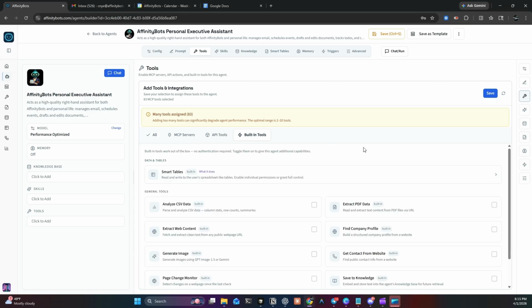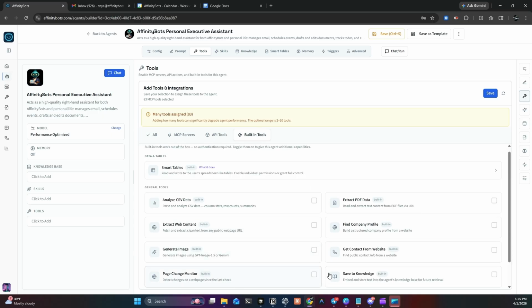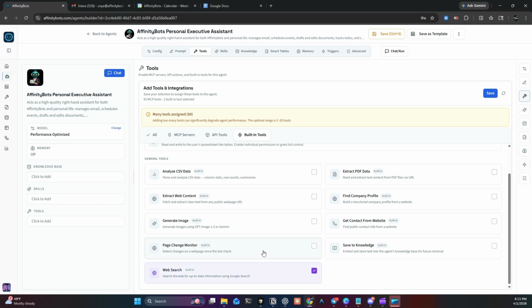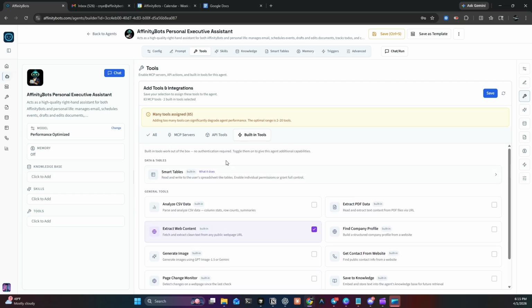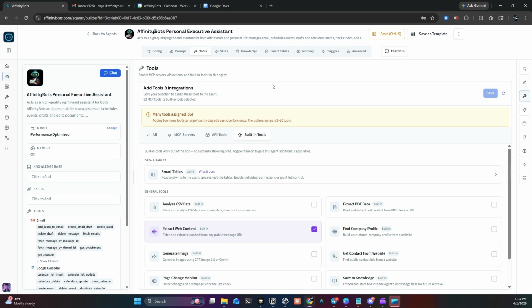I'm also going to give it web search and extract web content, just as some extra little tools for the agent. And all right, that should give us a good agent there.